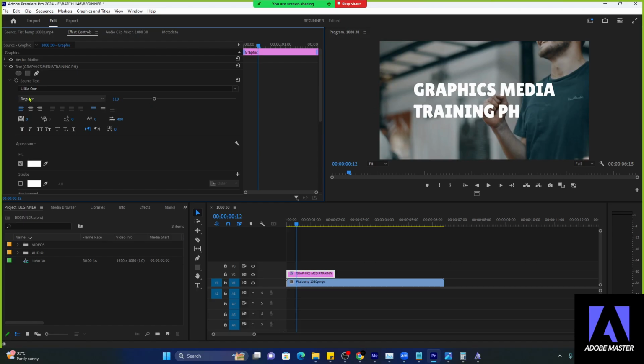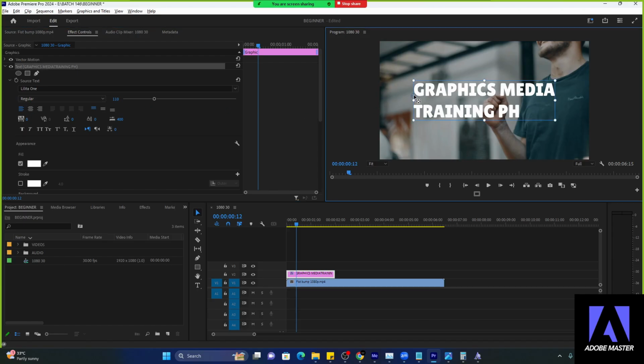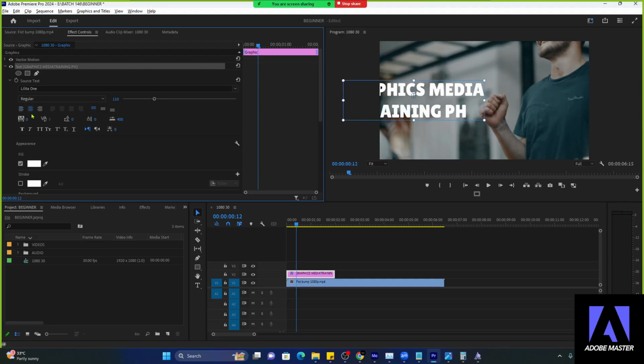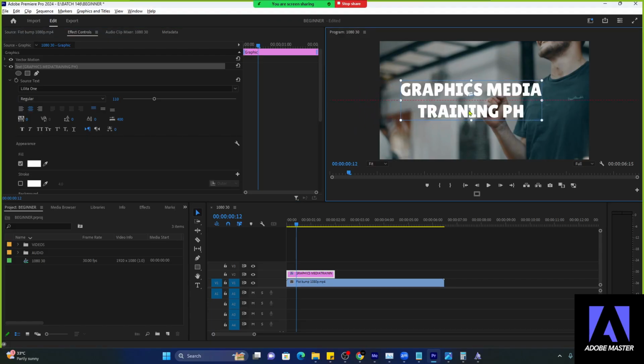Now, why is it that every time I type, it always starts from the left? Because naka-left align text kasi siya. So since we're dealing with the title and you want it in the middle, I need to choose center align text. Left align text, center align text, you see these three. Right align text. So center align text entire since we're dealing with the title. And I'll just move it back in the middle.